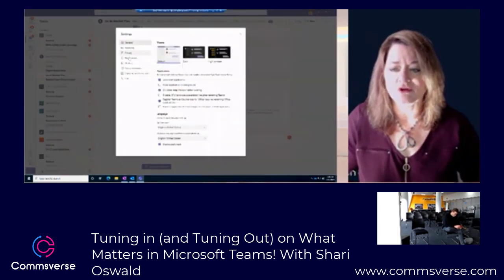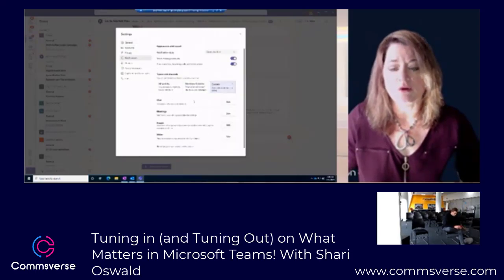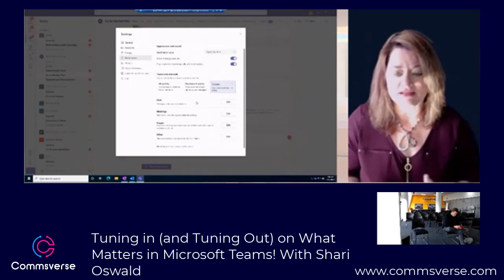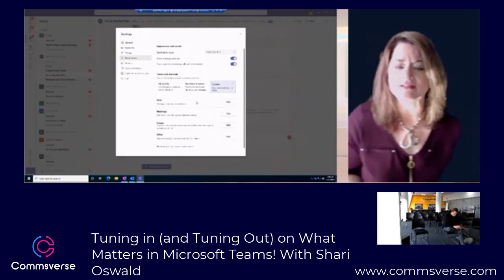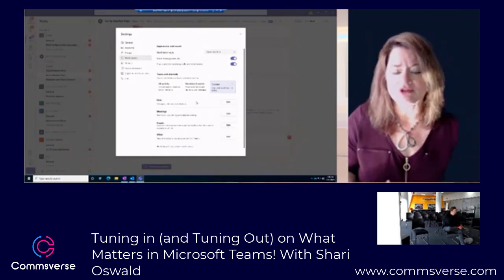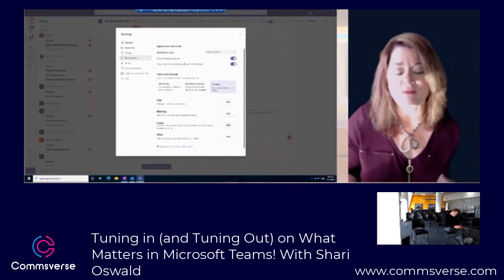And under your notifications, this is how you get notified, or how you control what you are told is happening in Teams. If you're not working in Teams a lot and you really still focus on Outlook, then you might want to make sure that you get emails sent to you every time there's activity. Or if you're in Teams more than Outlook, you might just want to have everything pop up.